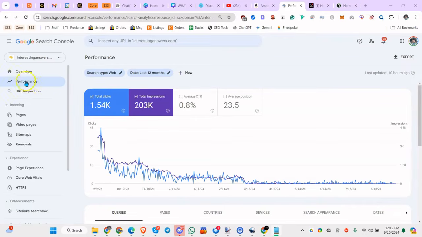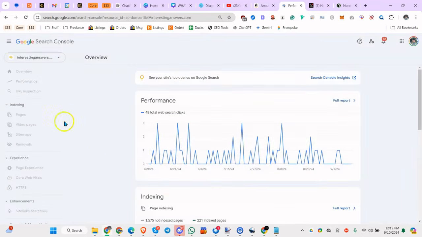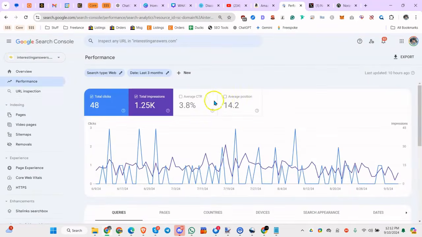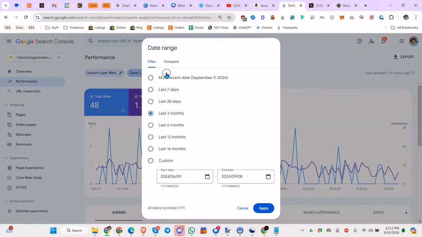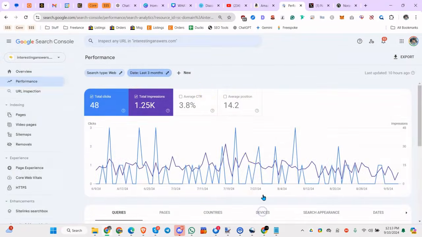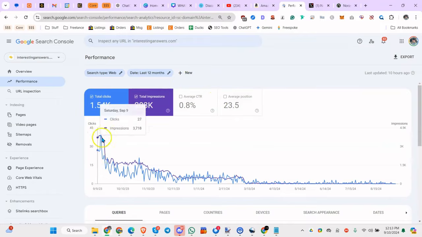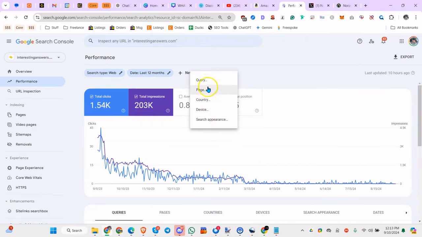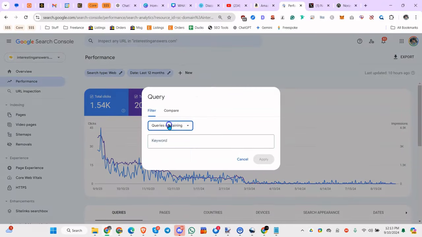So what you do is first go into Google Search Console. Go to performance, then go to full report. Then change the date range, let's just do last 12 months. You can see how it just really fell off the face of the earth because of, as I said, AI, and because I don't do anything with it anymore. Then you go to new, go to query, then change this to custom regex.